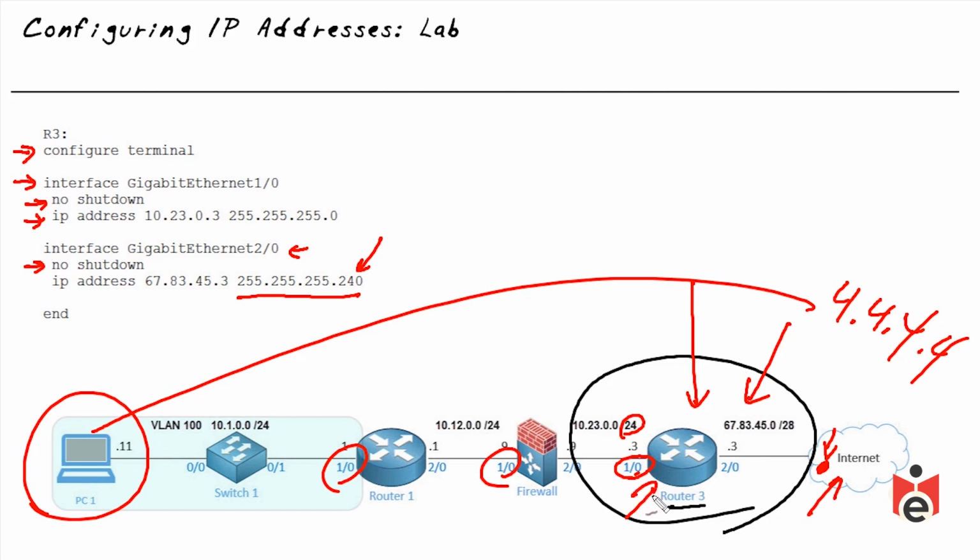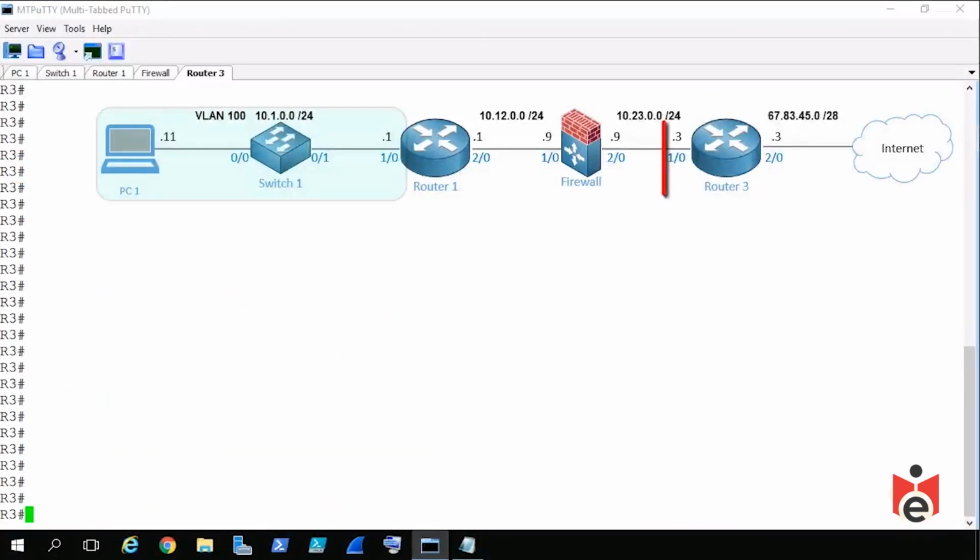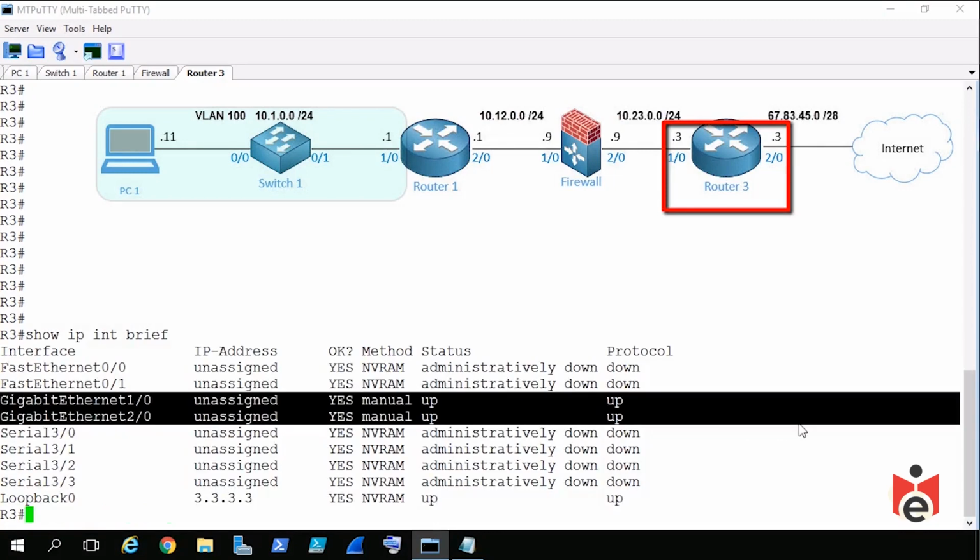So let's go over to router 3. So here on router 3, let's start off by doing a show IP interface brief, just to verify where we're at to start with. So on this router in our lab environment, it shows that these interfaces are currently up, which means we don't have to go through the step of doing a no shutdown command on those interfaces.